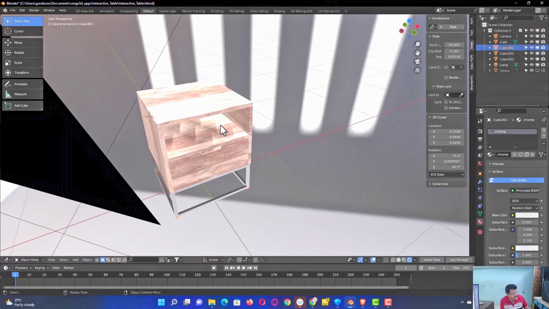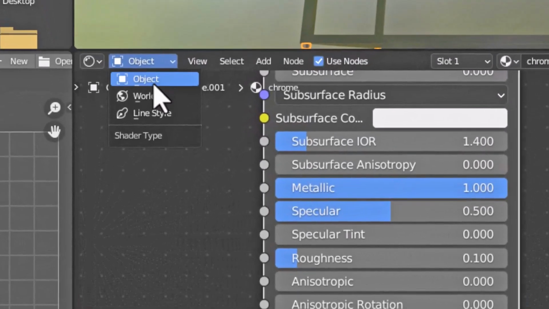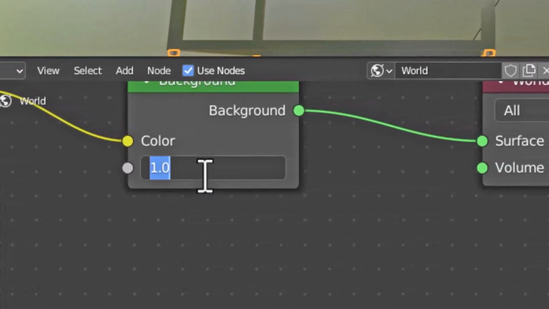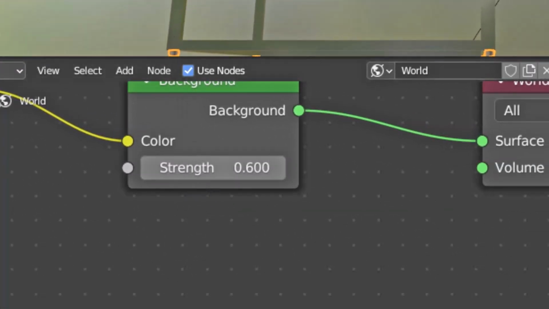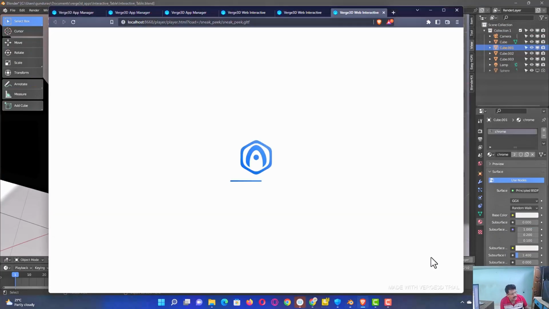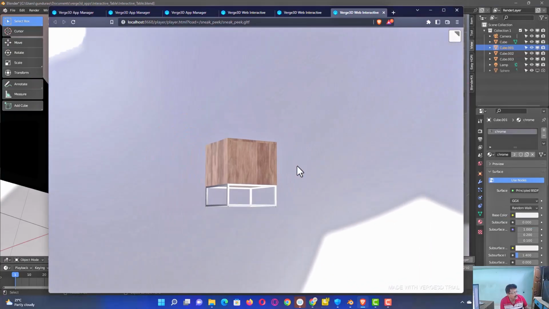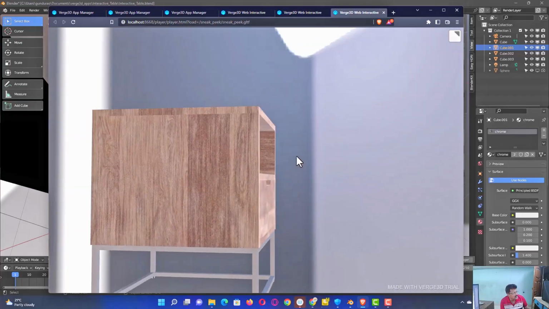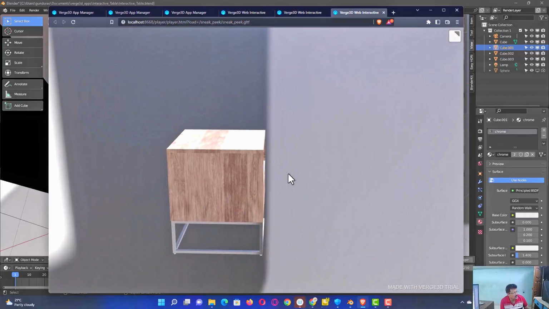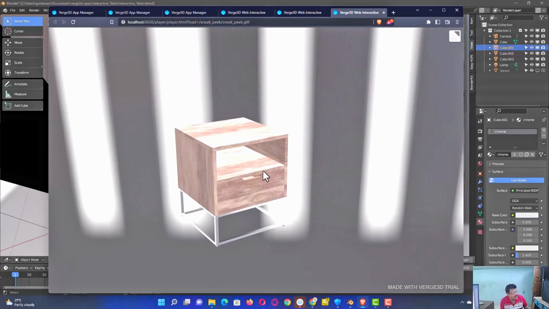Now come back to the scene here, and coming back to shading, change this back to world, and here in the strength of this background, let us change it to 0.6. And now if I come back to default view and click on sneak peek, okay, so now the brightness is reduced slightly, and you can see this is what the model is. So you can see the reflection, everything. So we have successfully added the texture and the background HDR.